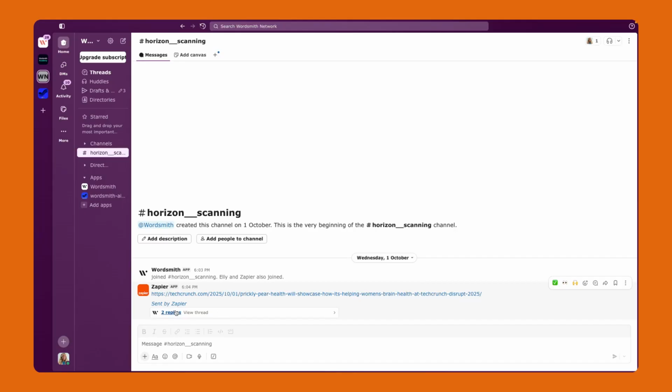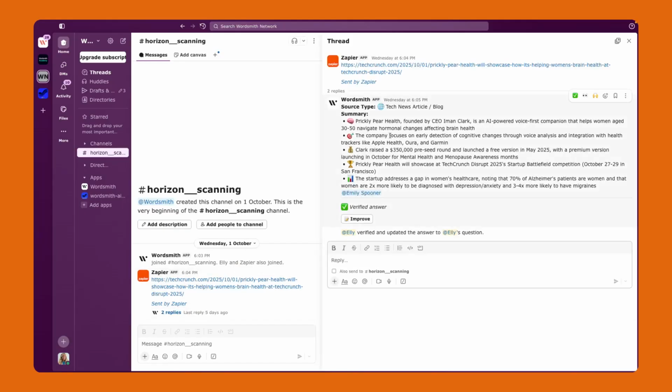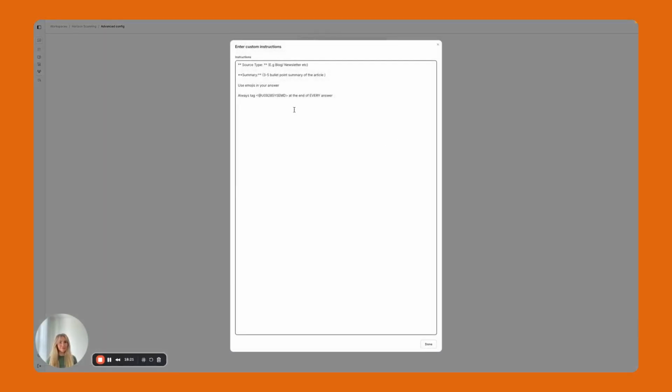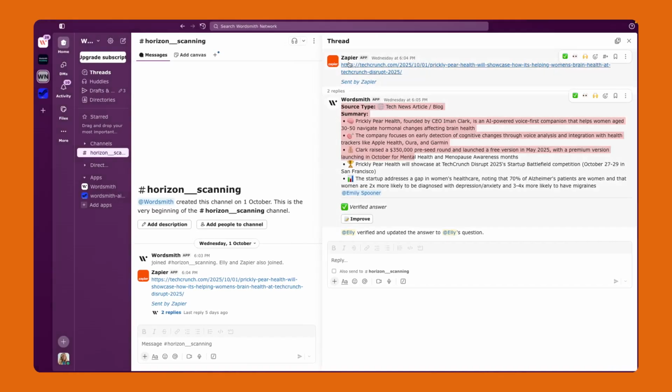So if I open up this thread, you can see that Wordsmith has used the exact same instructions to reason over the URL. So it scraped the URL, it's given me my summary, so 3 to 5 bullet points, it's used emojis, and it's also tagged Emily at the bottom of the answer. So that is how you set up horizon scanning using Wordsmith with and without Zapier.